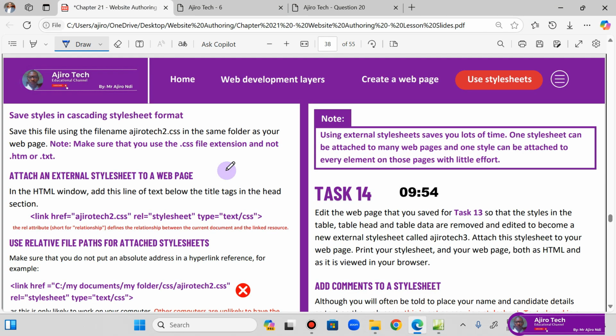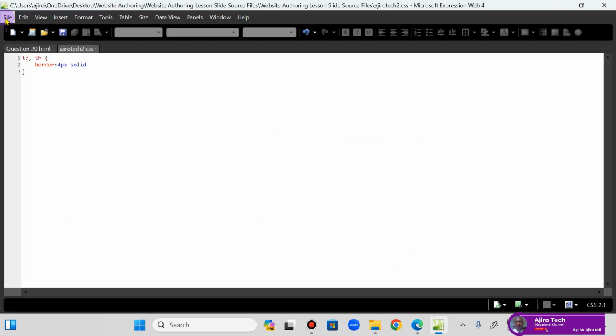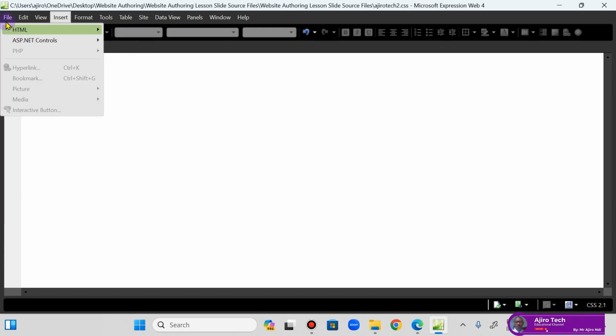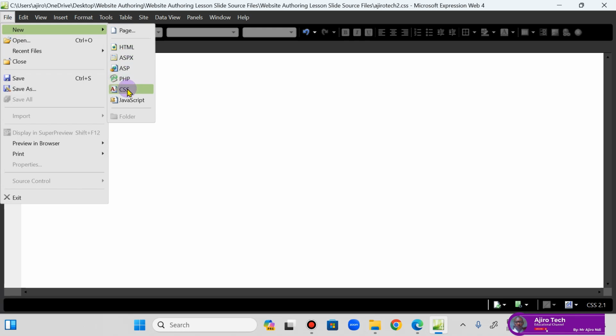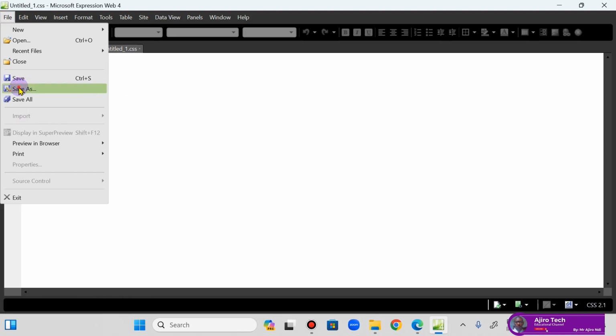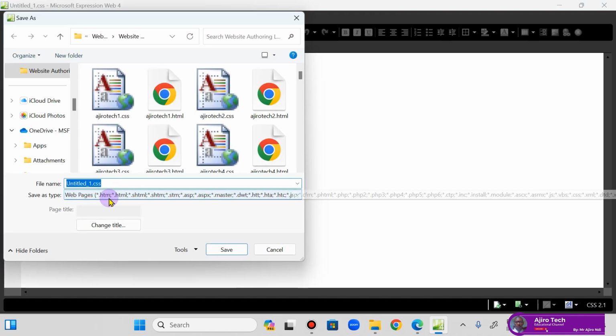Now the next thing is, don't forget we're saving this in the same folder as your web page. Make sure that you use the .css file extension. When you want to create your CSS, go to File, New, CSS. Once you're creating a CSS and you want to save it, File, Save As, you don't need to put .css again, because the Save as type is already .css.